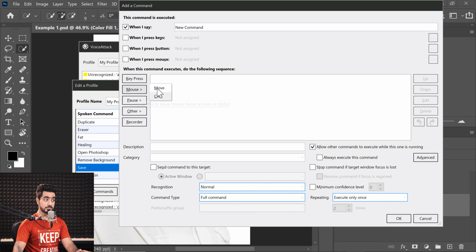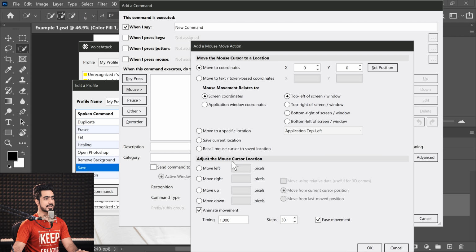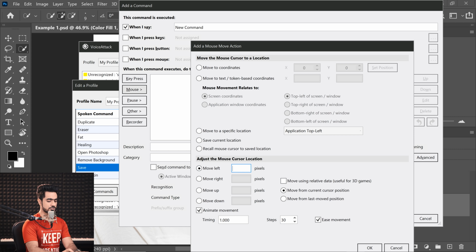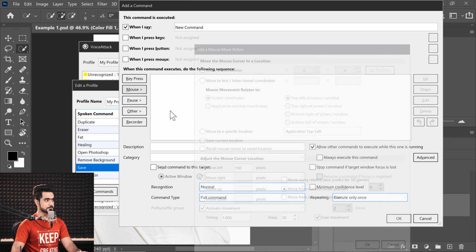So you can go to mouse and click on move. And in here, you can set it to, let's say, move up or down or right or left 100 pixels. So just for showing what it can do, let's click on move left and we're going to choose a random number. Let's move it by 100 pixels. Now you can change this value according to you.